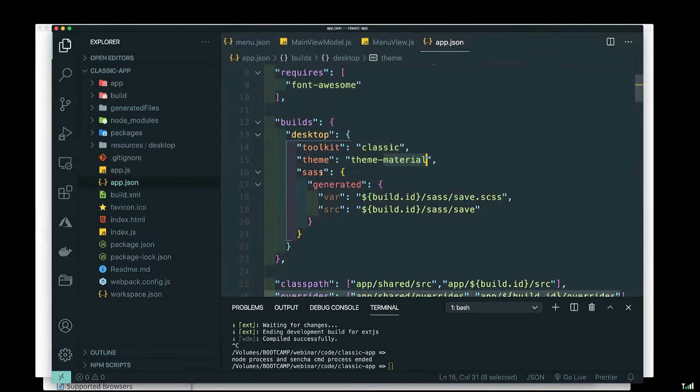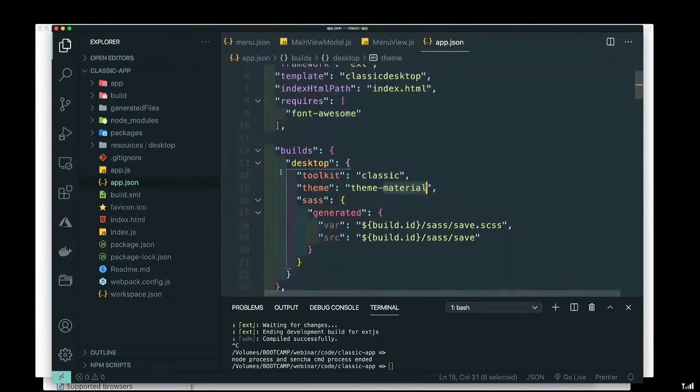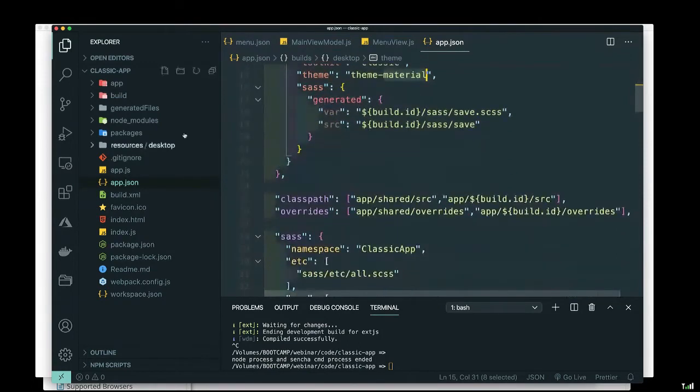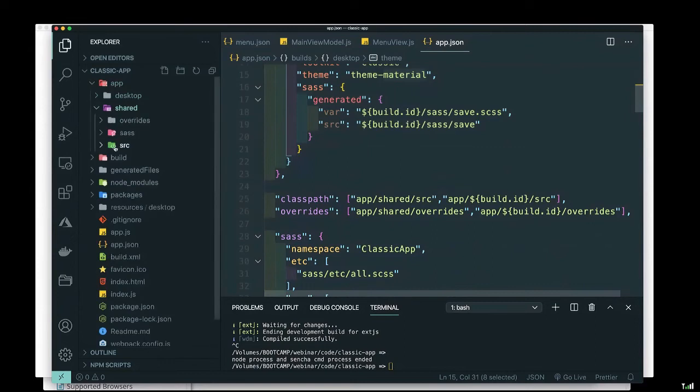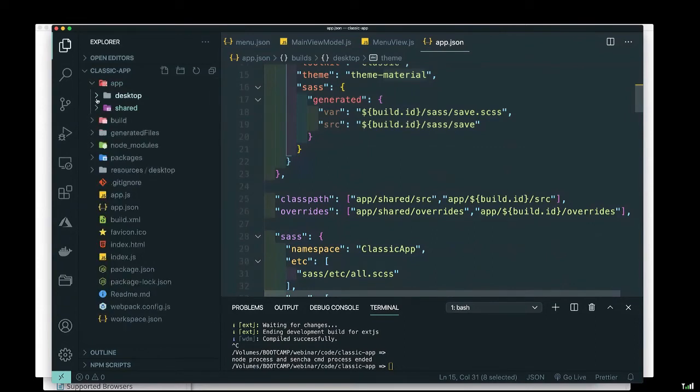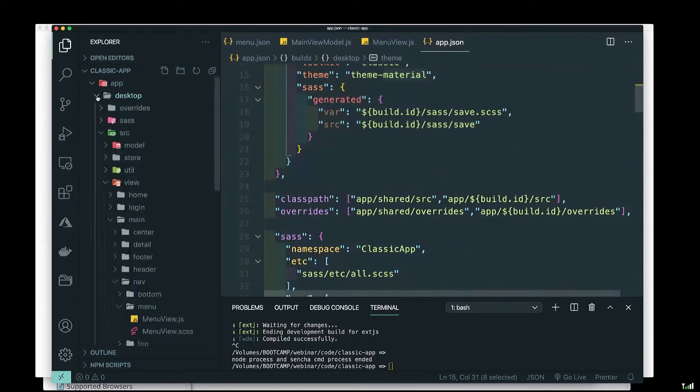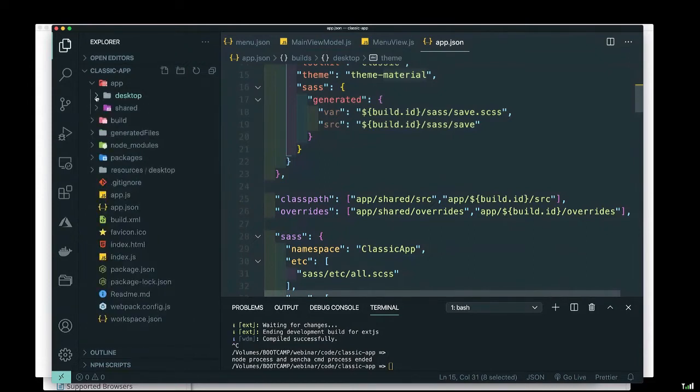So we've got a classic material application. The structure of this application is defined by this class path. So it says that under app, anything shared would be in the shared folder. Anything that's the desktop would be in the desktop folder. Now, what is shared in this case? Nothing, because we're just building a desktop app.